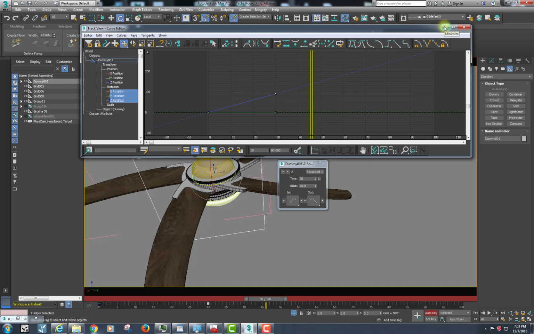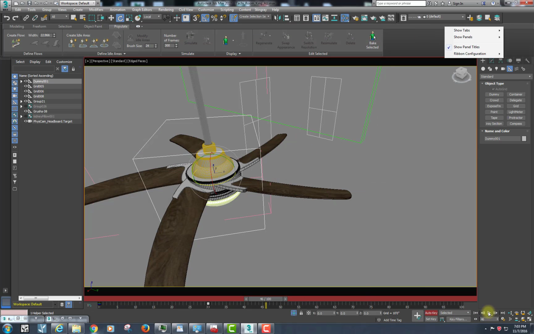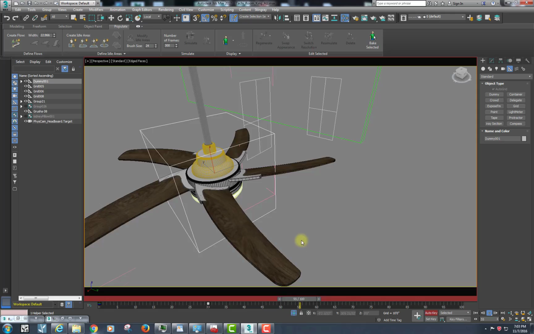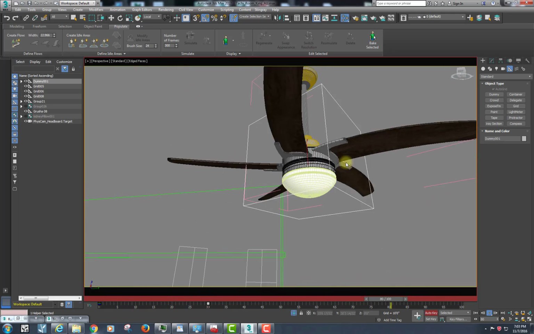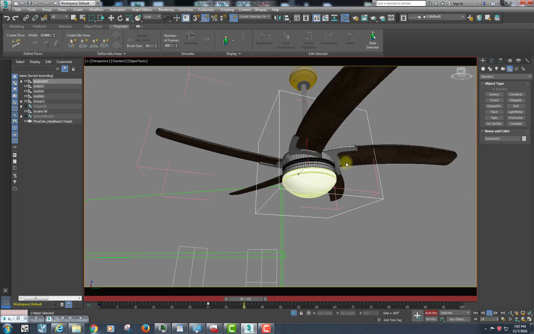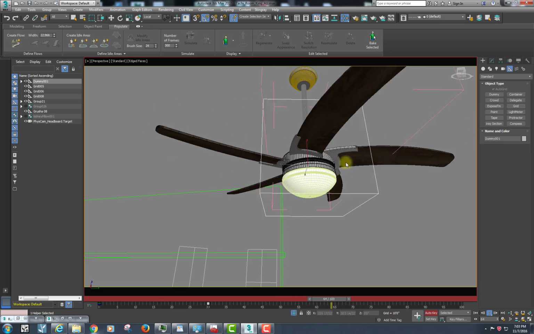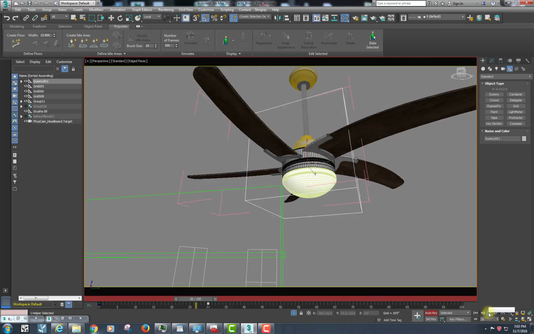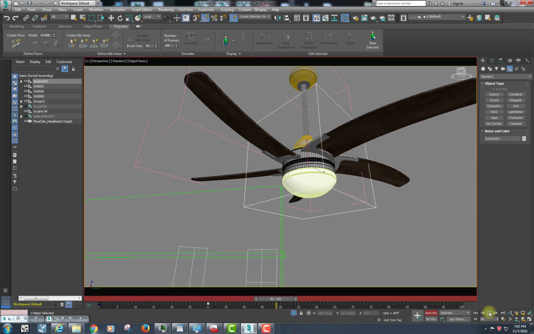So go ahead and minimize this track view for you, and then go ahead and click the play button, and you'll see now how it's just spinning in a constant motion. As you can see, it looks like it's kind of going backwards, so maybe that's a winter setting, but you get the idea. It's easy enough to change the direction of that. We can actually go ahead and do that right now.